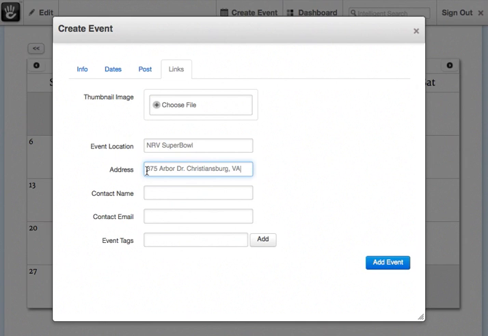So that's a very, very handy thing to have on the event page. So I always try to fill that in, unless of course it's some secret location. Contact name, I'll put my name in there. That's me. Contact email, everybody knows how to get in touch with me, so I'm just going to leave that blank.